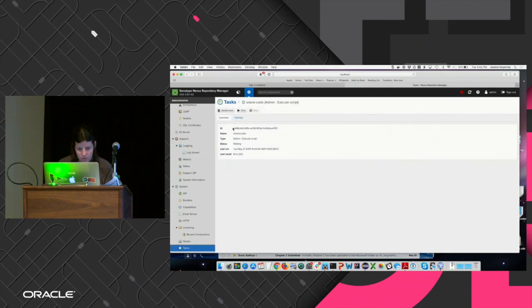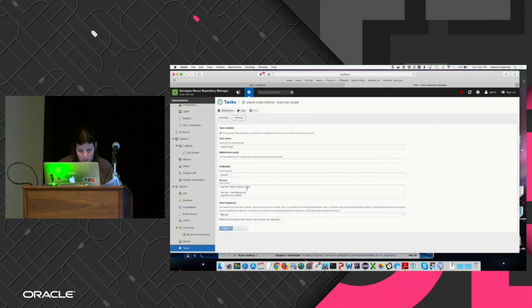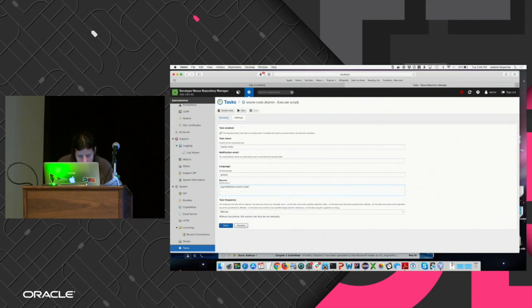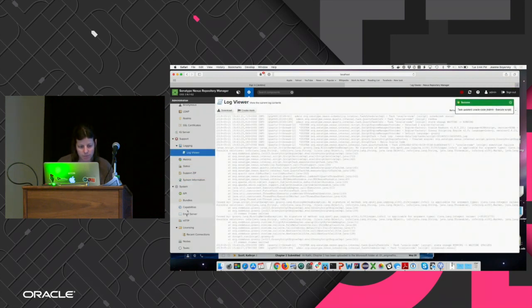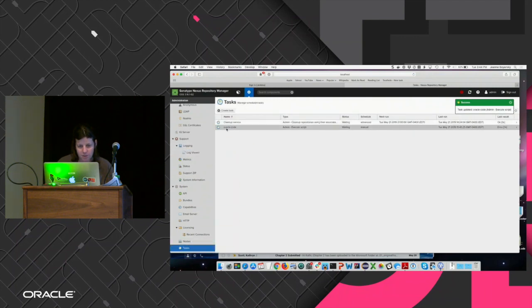Tasks. Let's get rid of this. That looks fine to me. I'm sure I made a stupid typo because live coding is hard and scary.